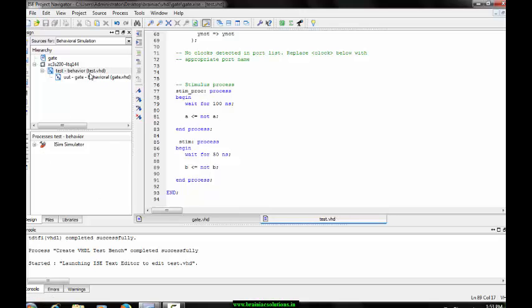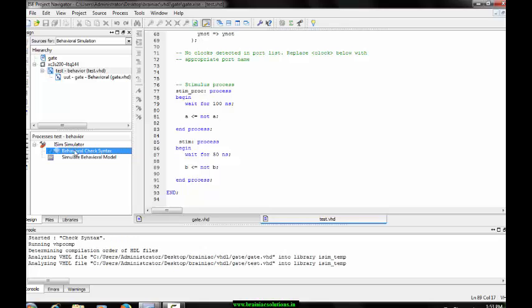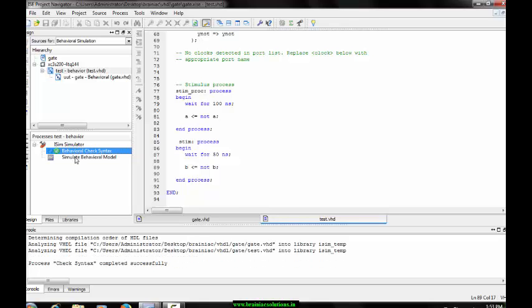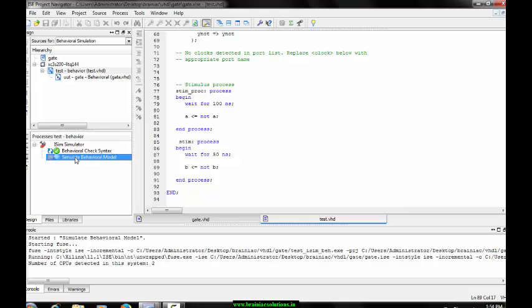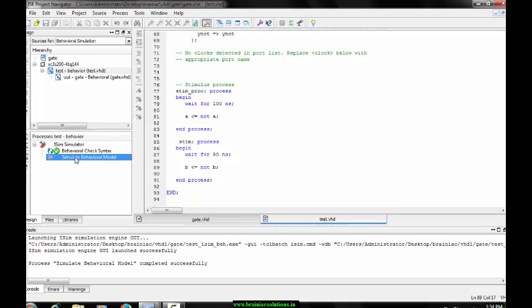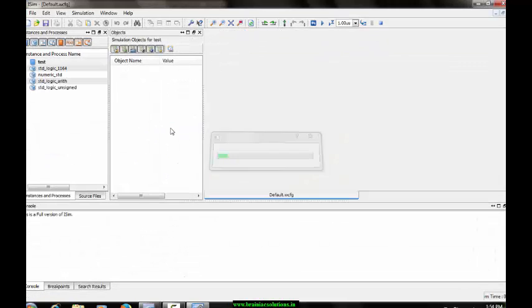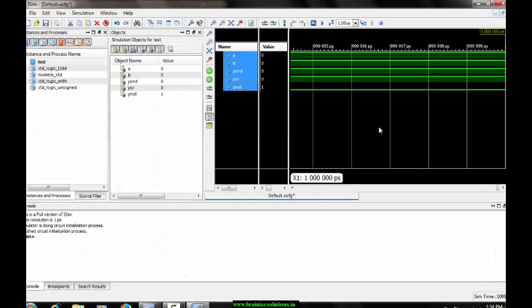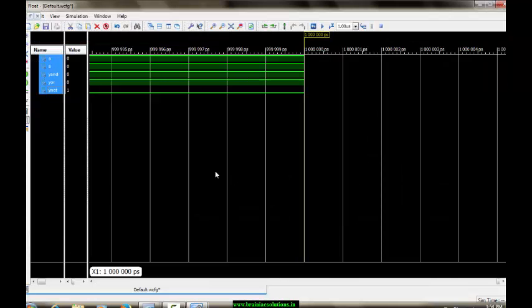Now you have to press this. It's test.vhd, since it's our test bench, and then click here. Let us check for any errors. So check syntax completed successfully. Simulate it. Double click this simulate behavioral model. It will open the iSim window. So you can float it to get the complete window.